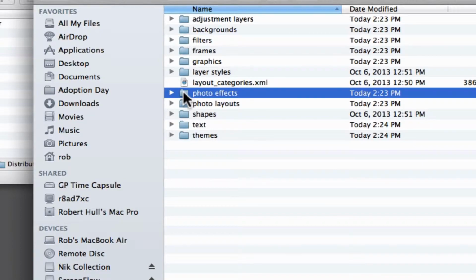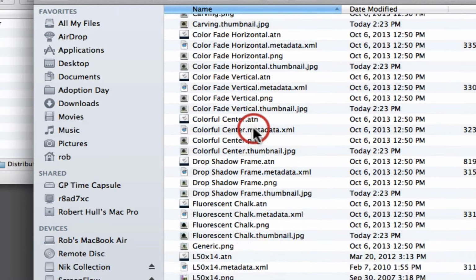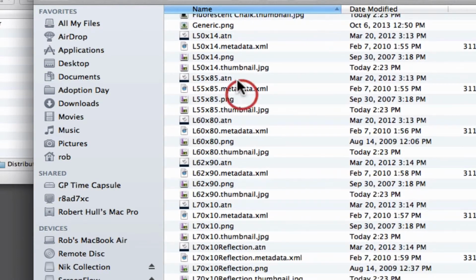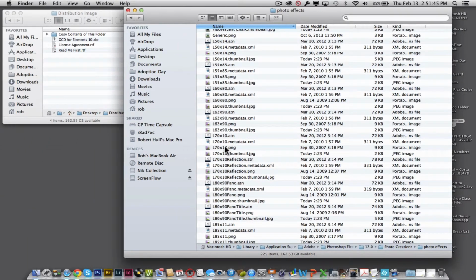If we open that folder, that is where all of the files for the greeting card designer need to be copied to. These are going to be the actions and metadata and things like that. These are all those files for the greeting card designer.